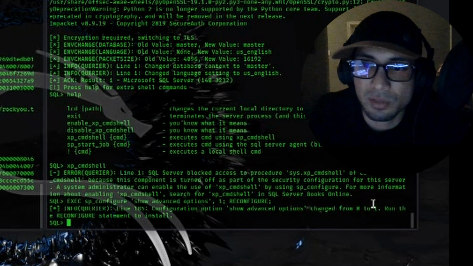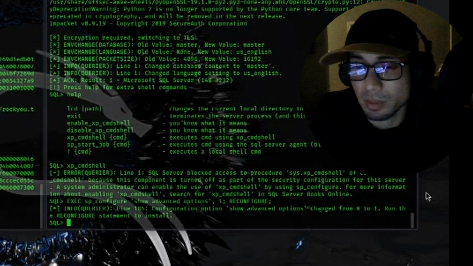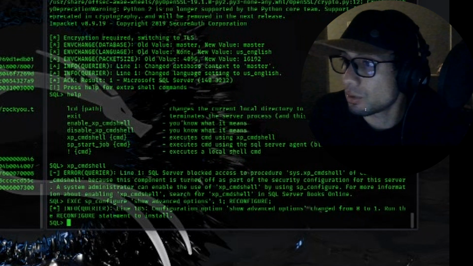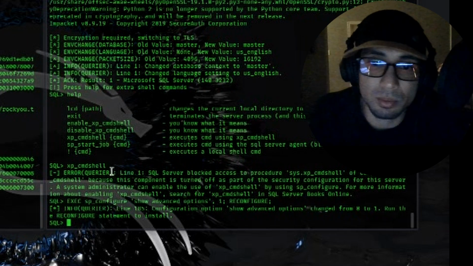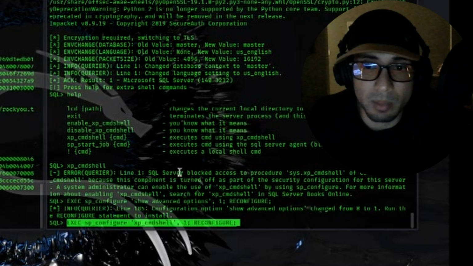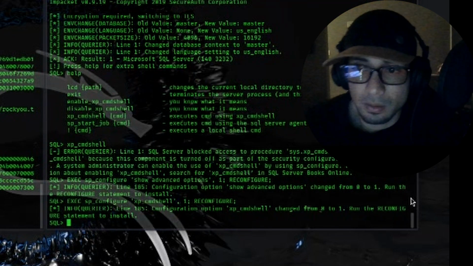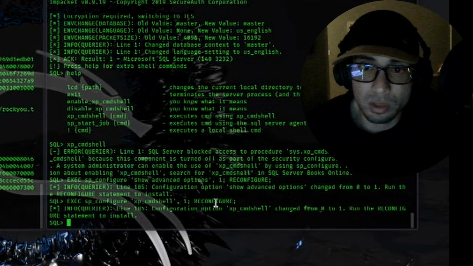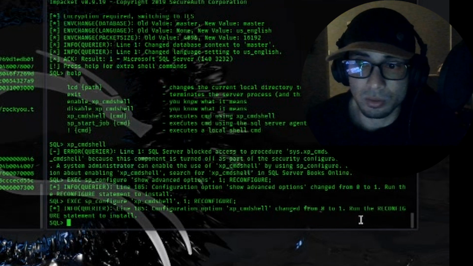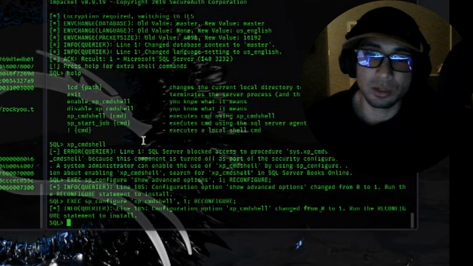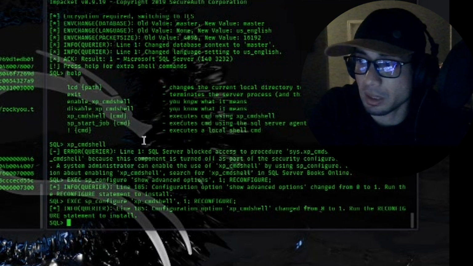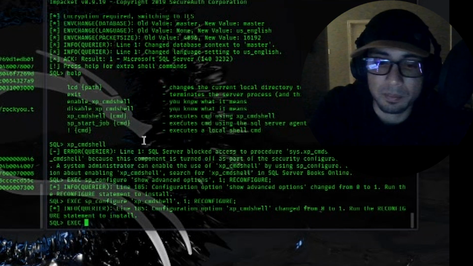Okay, so we can see it changed from 0, which normally means not enabled, to 1, which means enabled. And they're saying run the reconfigure. We'll run that in a minute if we have to, because we did just say reconfigure in the command, so maybe it did work. We can see our xp_cmdshell is set to 1. We reconfigured, and it says here it's going from 0 to 1.